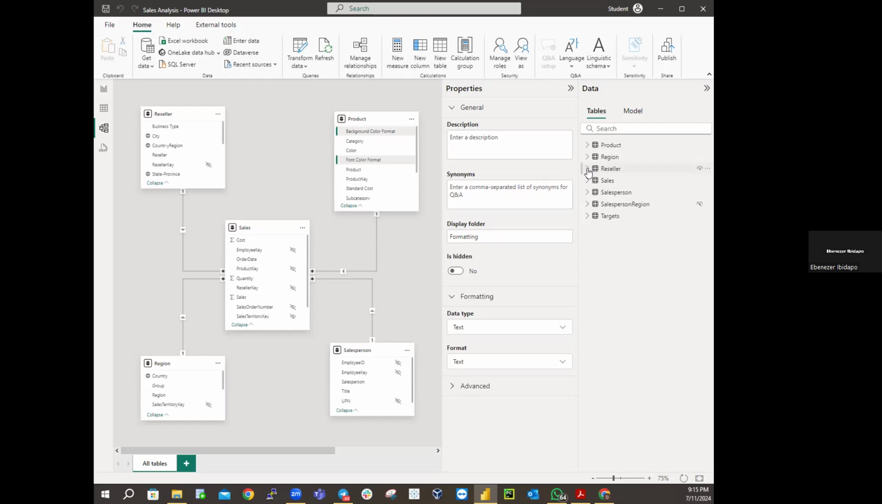Then we went back to reseller. In reseller, we have two hierarchy. We have a reseller itself that is made up of business type and reseller. And we have another hierarchy, geography, that has country, region, state, province, city. That is what made up our geography hierarchy. And we turn our state, province, country, region, and city to a placeholder.